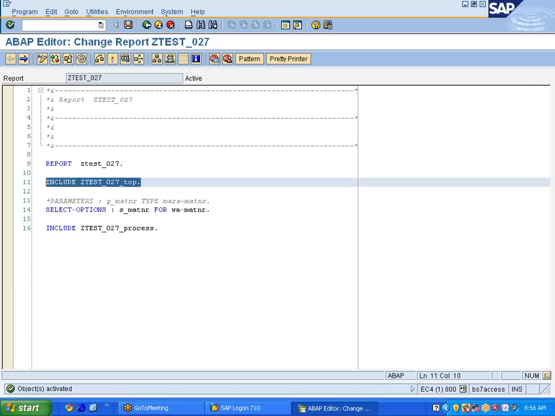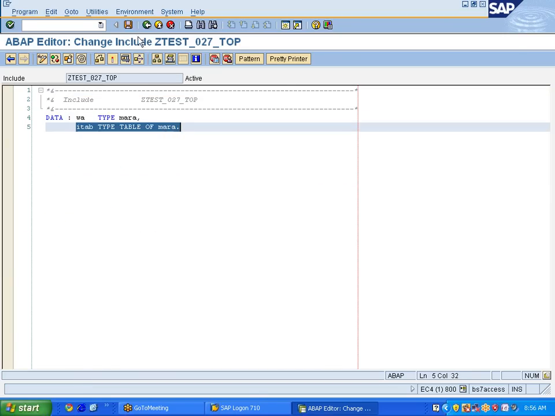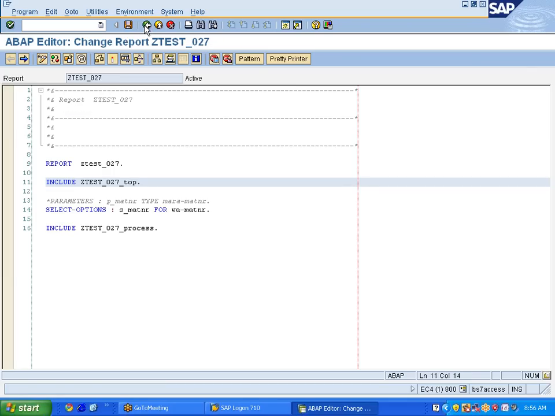The advantage is the program looks fine. That means the program look will be good. All the code will not be there at the same place. And the second one is, if you create this include, say top include, it has what? Top include has a work area type MARA and internal table MARA. For example, tomorrow you will create one more executable program in which you want work area type MARA and internal table type MARA. Then you can use this include. No need to write the code once again. Got it? What I'm saying?